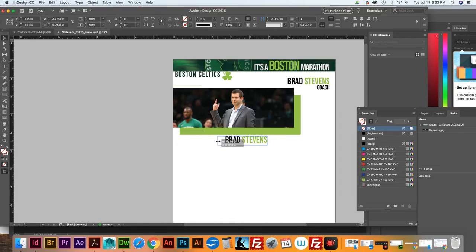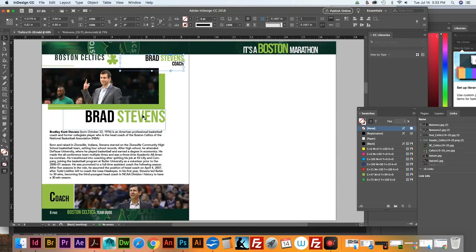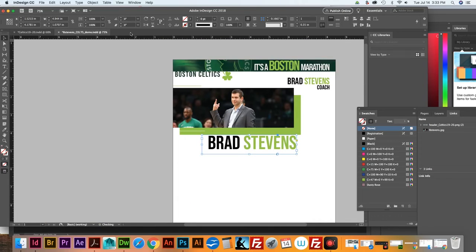Just wait one second here. What I'm actually going to do is Shift Option Command and drag it out. That will increase the size. Shift Option Command for sizing, okay? Let's see what we have here. So that's aligned with the side there, like so.